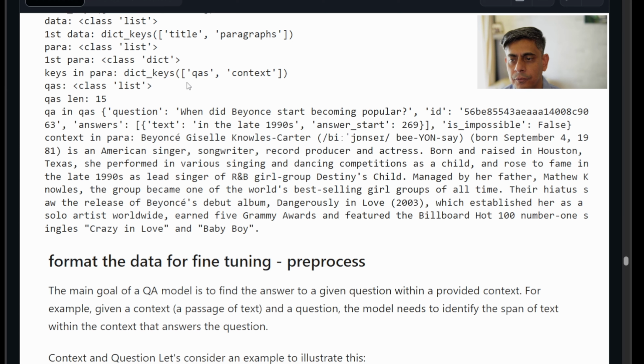So how does it look? If you look at the QAS, then we see: when did Beyonce start becoming popular? That's the question. The answer is also given, that in the late 1990s, and it is given that the answer starts from the 269th character of the context which you have also supplied. So the training happens in this manner: you ask a question and you also give the context. This is the paragraph. Then you say that within this paragraph, locate the answer. And the answer actually starts from the 269th character.